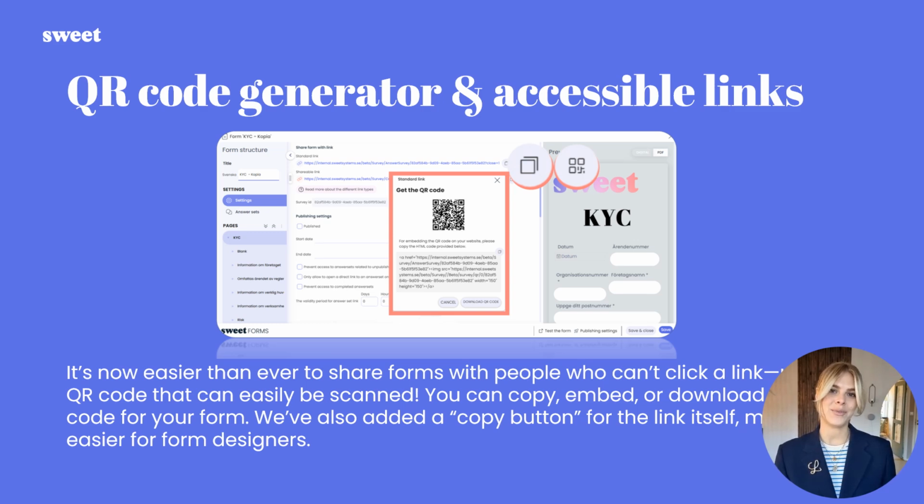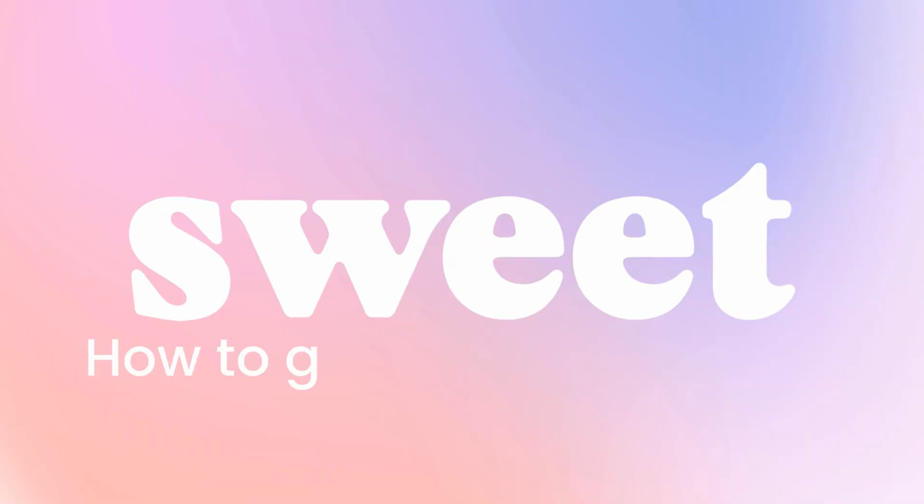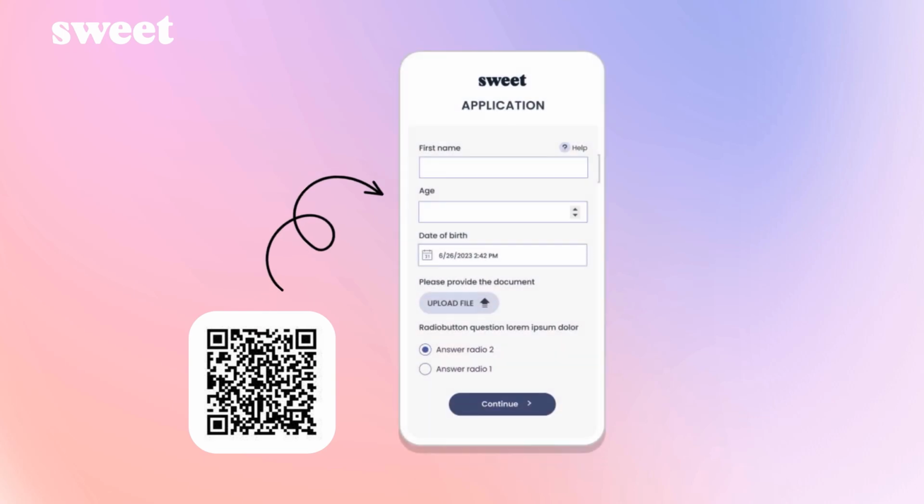Also kind of straightforward, but let's have a look at how it works. In this video, you will learn how to get a QR code for your Sweet forms. The QR code can be used to link to your form, either as a printed representation or embedded somewhere on the web, in a video, or anywhere you want.